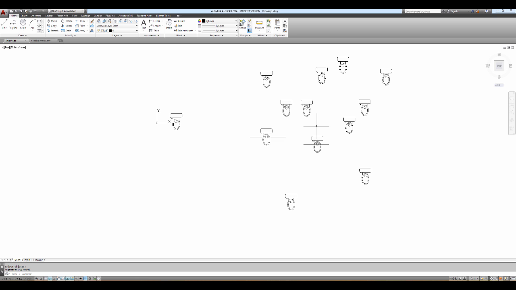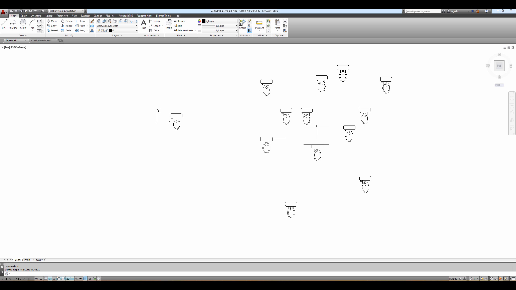So it's extremely important that you continue to keep the same base point. And if you don't know what the base point is, insert a block and look at the grip, and it will show you where it is. So for instance, if I pick a block like this and highlight it, it'll show me that that grip is right there. That grip is where the insertion point is. So that way we know what's going on there.